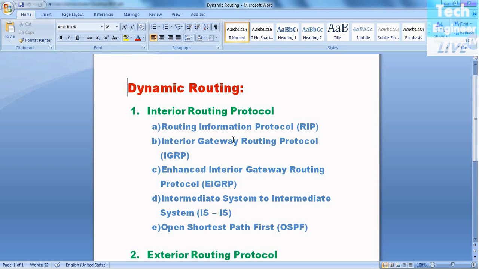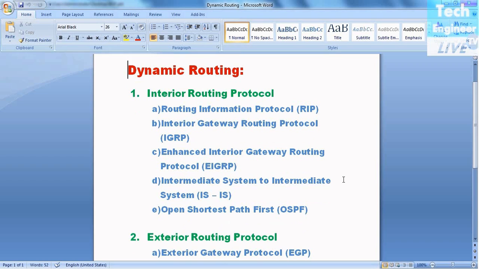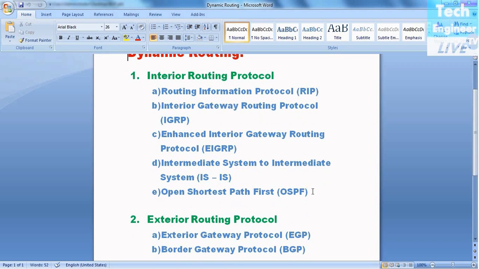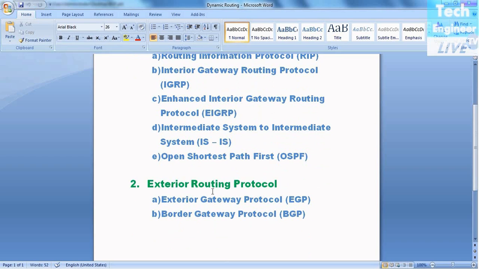Then Interior Gateway Routing Protocol, IGRP, its enhanced version is EIGRP, Intermediate System to Intermediate System, and Open Shortest Path First. But exterior routing protocol also has two types. One is Exterior Gateway Protocol and another is Border Gateway Protocol.